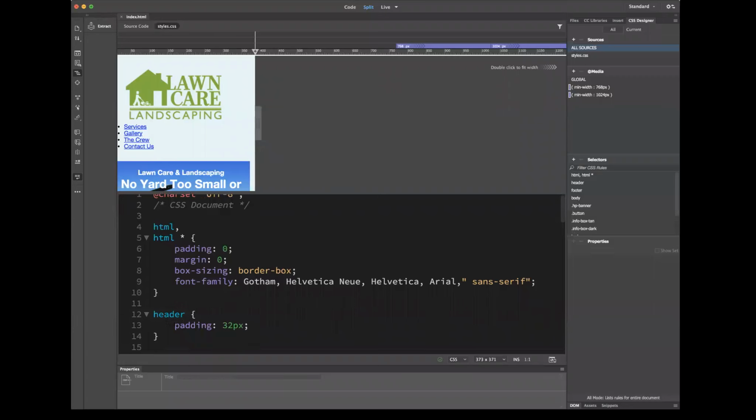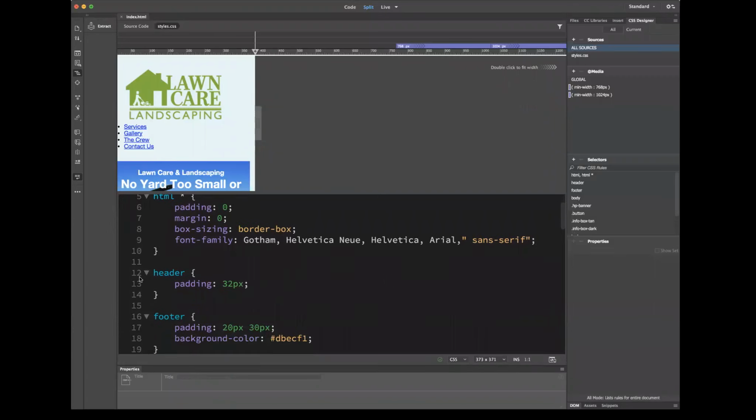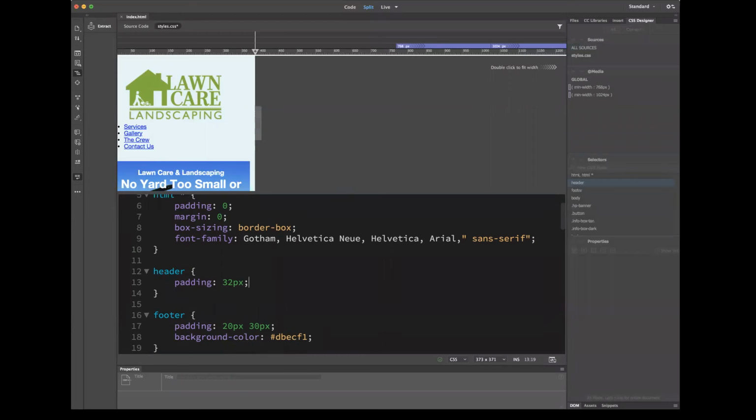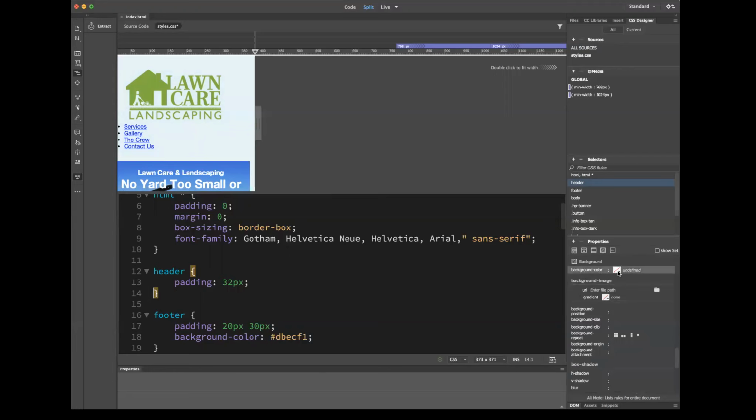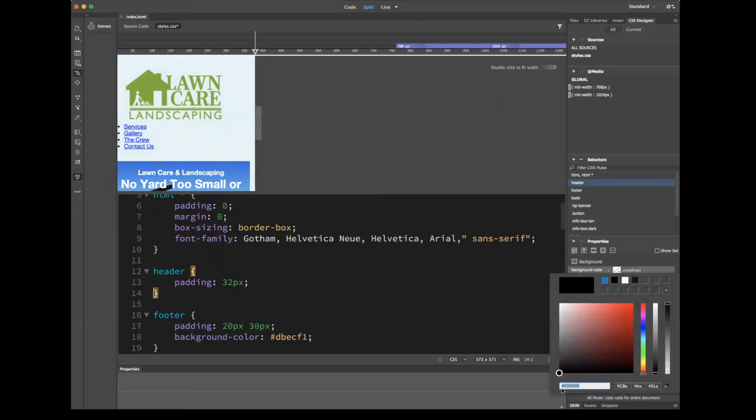And you can see in your CSS, you already have a header rule. It's on line 12. We're going to add a background color. So you can do this one of two ways. You can go to your CSS designer, which is over here. Once you click on that header, it will automatically put you in the vicinity of that header, or you can scroll down and find it. But you're going to find that header rule, and you're going to click on the background properties.